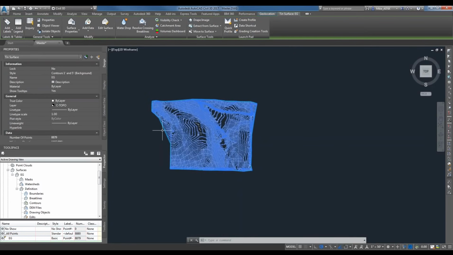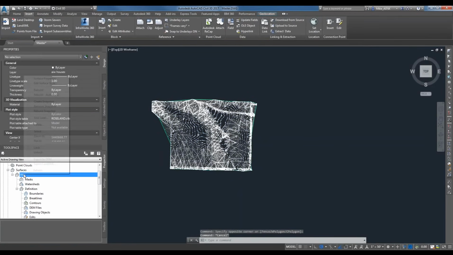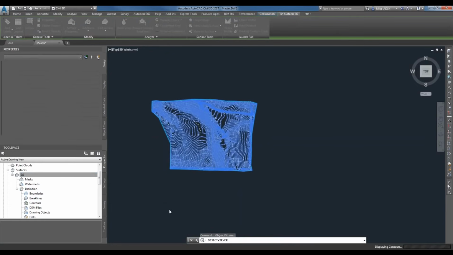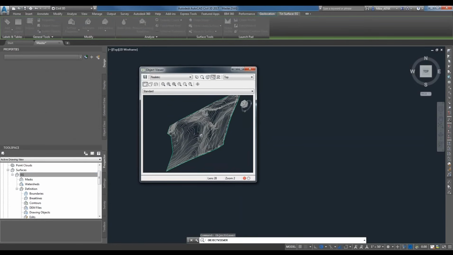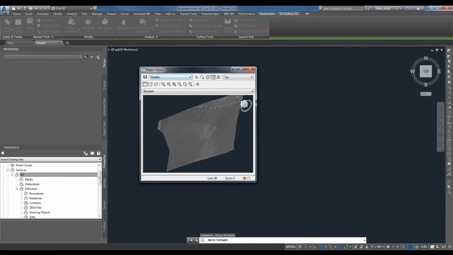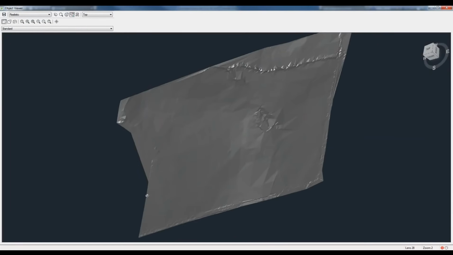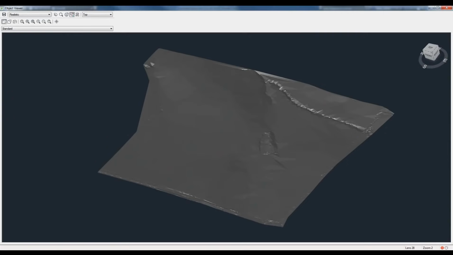Another thing, if you wanted to actually look at your surface, you can select it. You could go to the object viewer and see that I did create this nice surface.